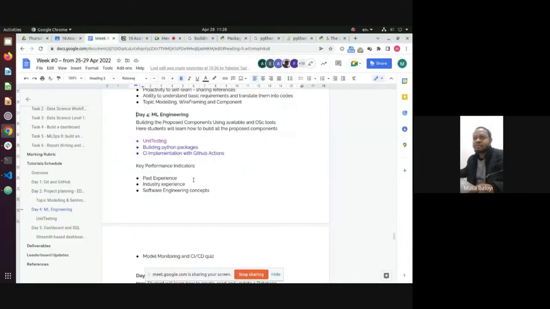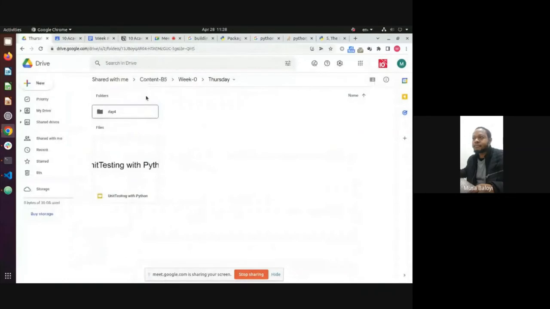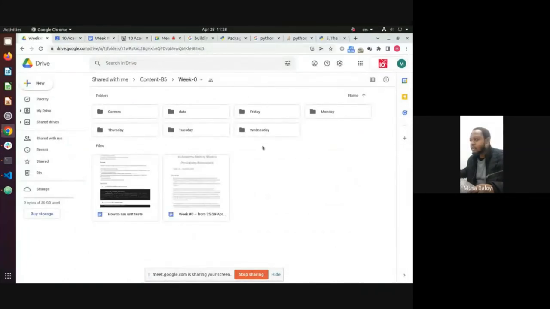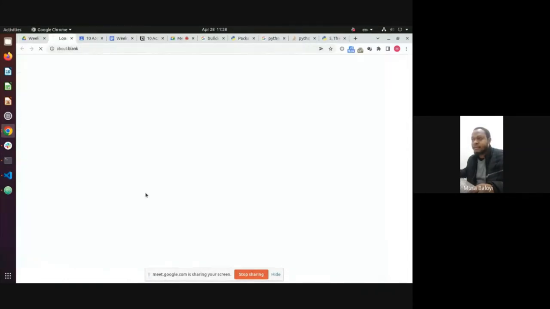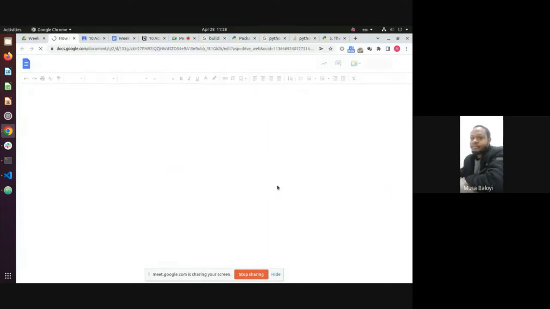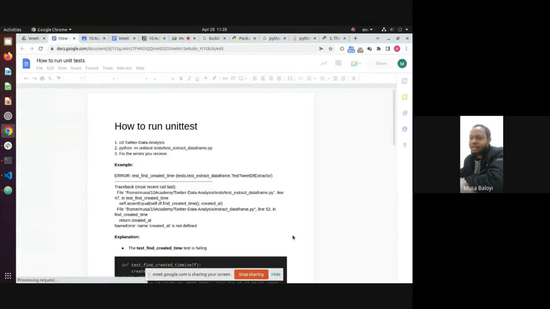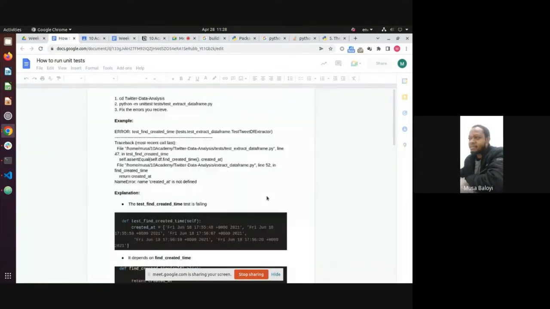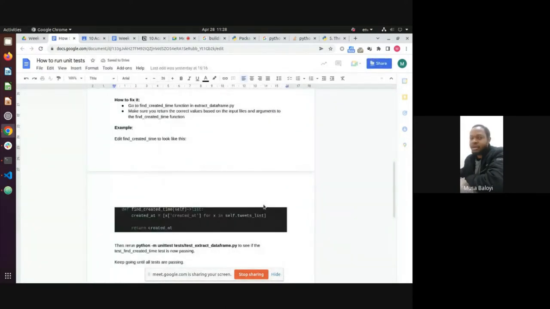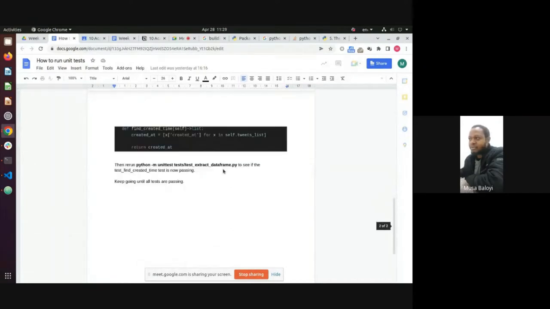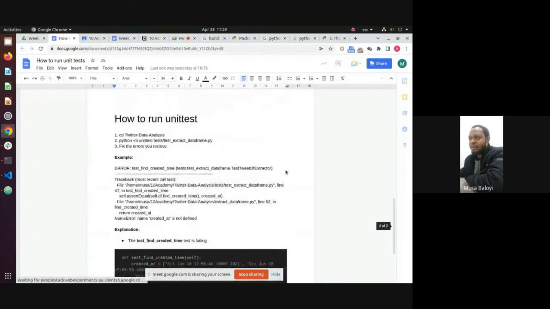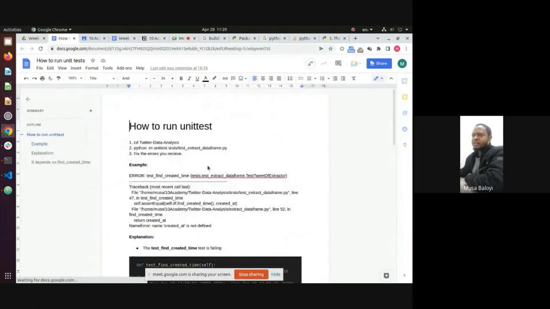Okay, so I'm just going to find that file. Okay, so it's over here. A lot of people were struggling with executing tests, so I decided to just write this how-to quickly, so that you could move forward and submit your assignments. This is generally what you need to do. You go into your Twilio data analysis folder and you execute this.